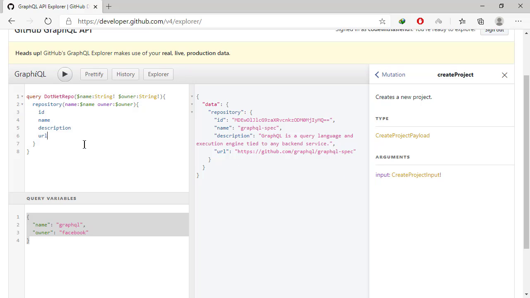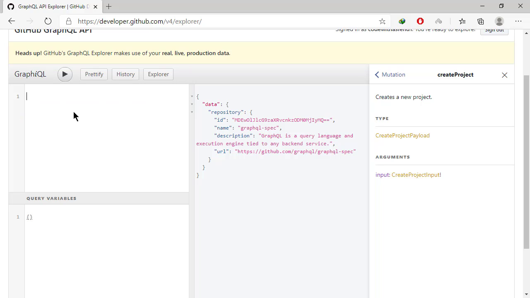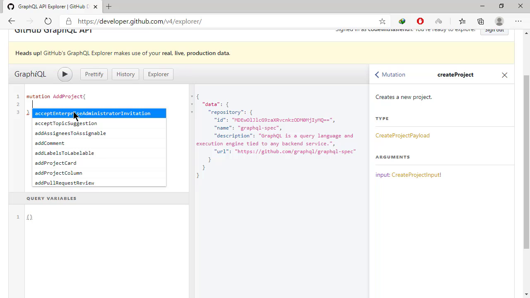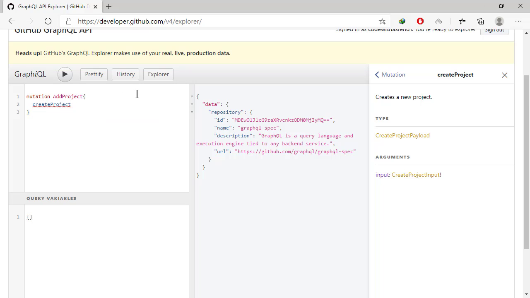Now let's start writing our first mutation. When we add the query, we start with the query keyword. Now this time we are working with a mutation, so we will use the mutation keyword. We will provide any user-friendly name to our mutation. I'm gonna provide a name which is add project. Then let's add a pair of curly brackets, and we're going to pick our mutation which is create project. This create project will take an input of type create project input, which is required.